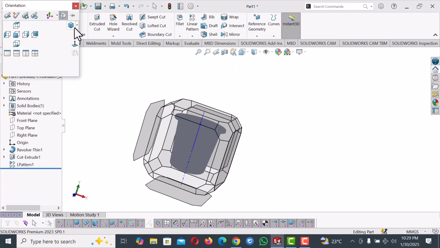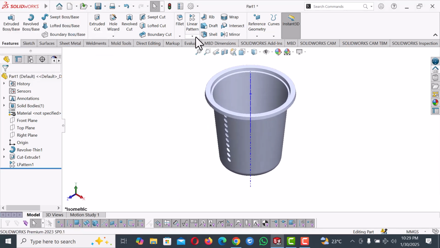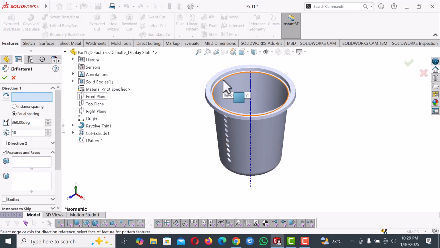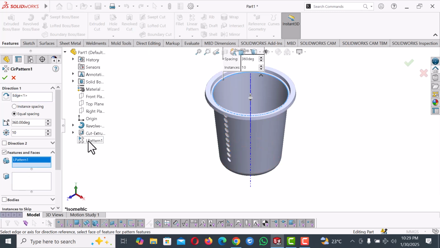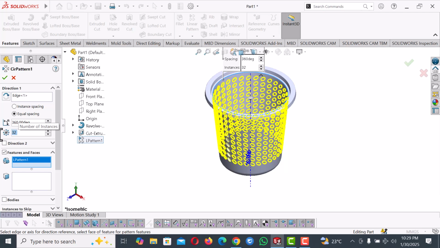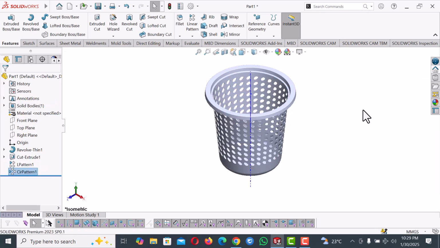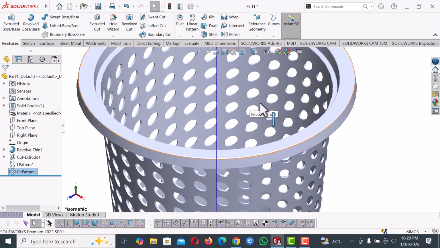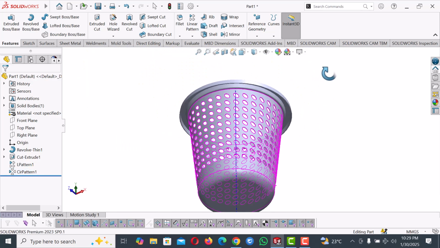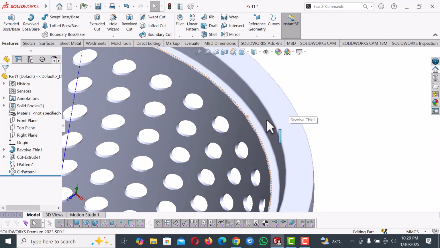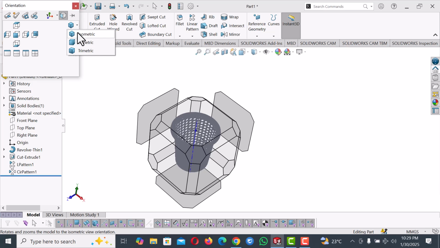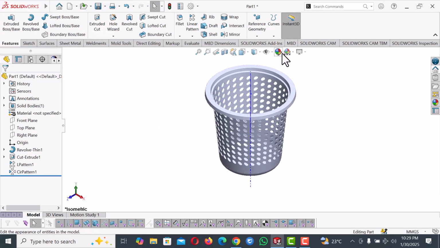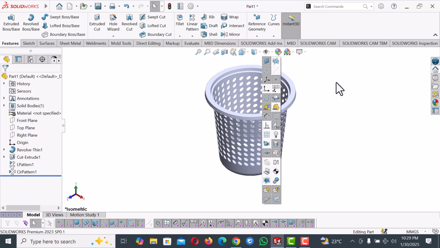Now go to isometric view. Now select circular pattern. Now select here and here. Linear pattern select. Give value 32 or as you wish. Okay. Go to isometric view. Now select here and undo axis.